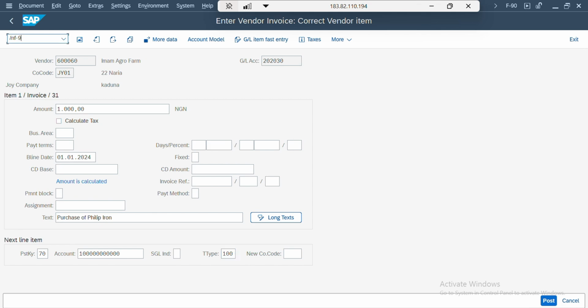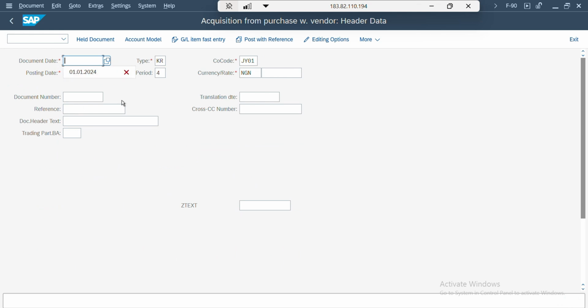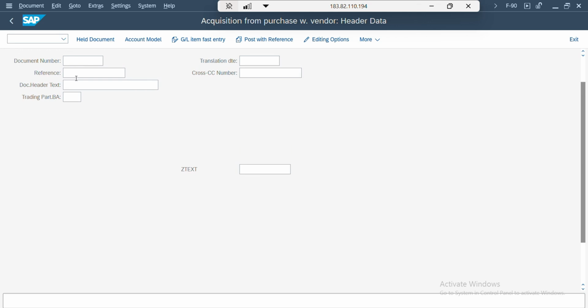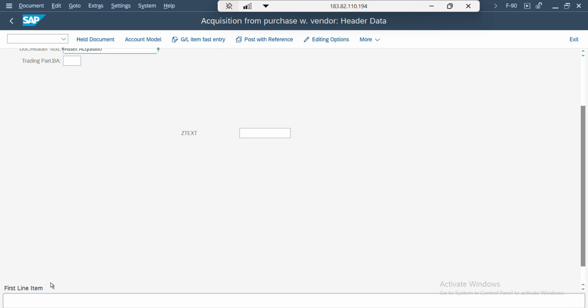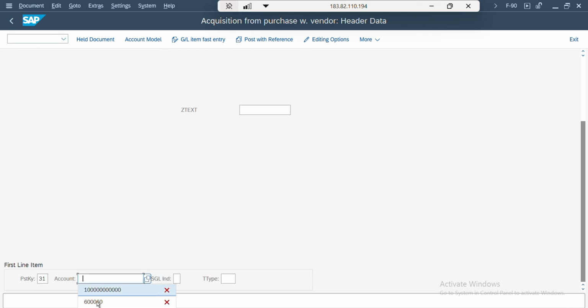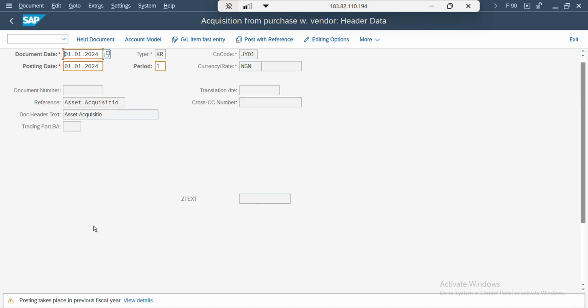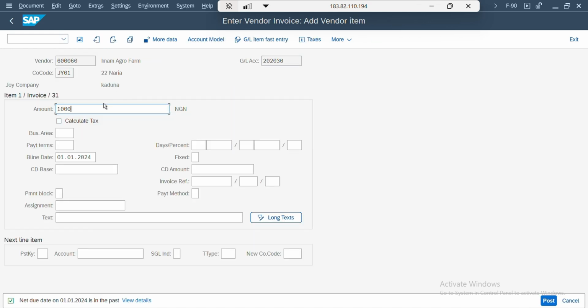So again, we'll start again so that the system can see it properly. Then I'll pick 01, then I'll go ahead with the text, the reference, and then go down and put my vendor code, which is this. I'll go inside, continue. I'll put the 1000, and then I'll put the text. So I'll put the debit, which is 70. I'll put the account, the asset code now in this case. I'll put the transaction type 100.